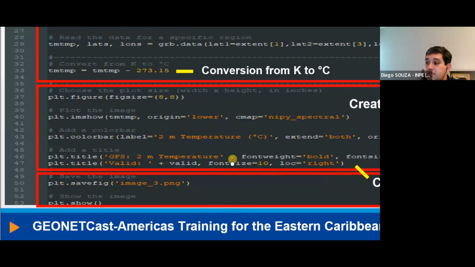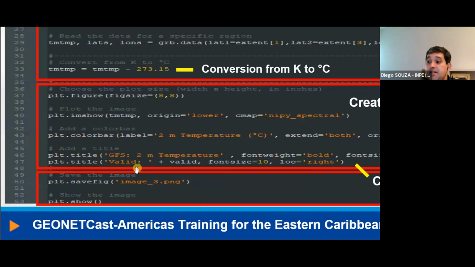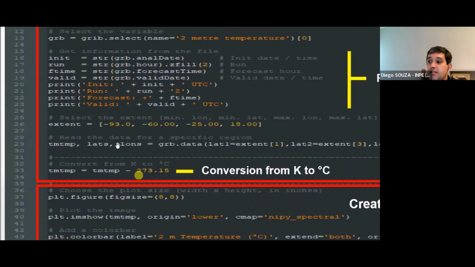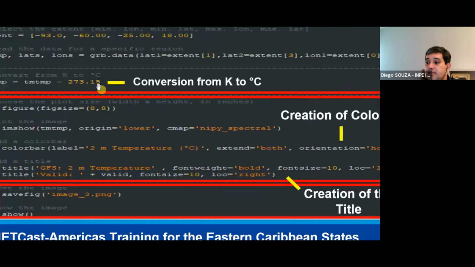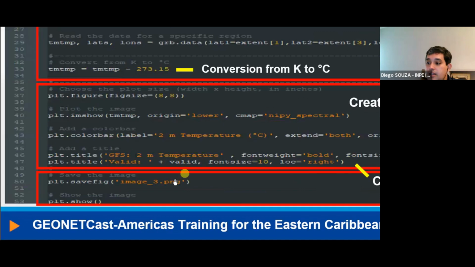And I have created a couple of titles. GFS, 2 meter temperature, in bold, size 10 on the left. And the valid time, the valid variable that I have read from the metadata, on the right side, right? And I create an image called image_3.png and show it in an interactive window, right?